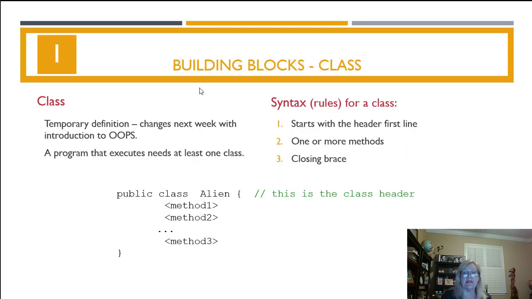One of the first building blocks you learn about in Java is a class. You wrote a class last week called Hello World. Temporarily, I'm just going to say that it holds the content of your program, but it's way more than that because a class is actually a blueprint. And when we start covering OOPS, which is next week, you'll learn that a class describes objects. But for now, we'll think of it as the item that is holding your program.